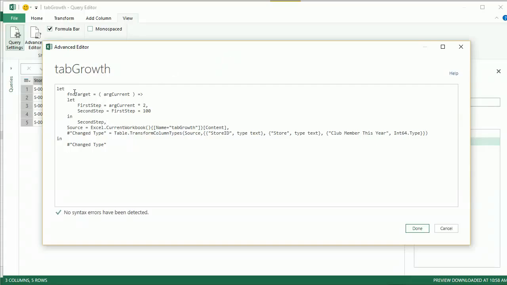Okay, so we've named our function. It's called function target. We pass in one argument called arg current, or the current number. You can call it whatever you want to. What do we do? Well, we're going to do a couple different things. For the first step, we're going to take the arg current number that gets passed into the function. We're going to multiply it by 2. We're going to store those results in first step. In the second step, we're going to take those results from the first step, add 100 to it, and store that in the second step. And finally, when we're all done, we're going to take the second step and return it to whoever called the function. So this is going to be the answer. Okay, that's the answer. So I'm going to go ahead and click Done.